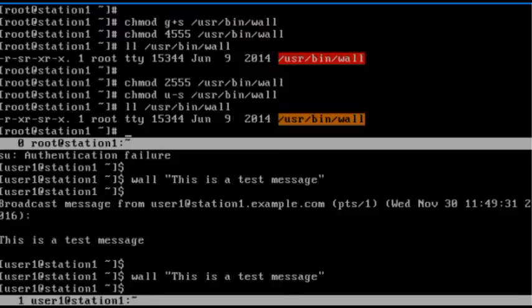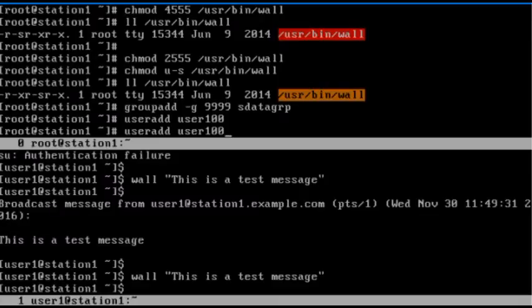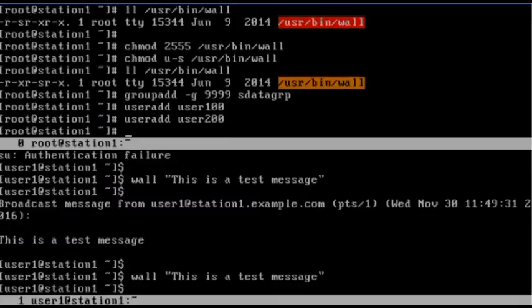Let's create a group called sdatagrp with GID 9999 on the system. groupadd -g 9999 sdatagrp. Group is created. Let's create two user accounts called user100 and user200. useradd user100, useradd user200, and assign them passwords.